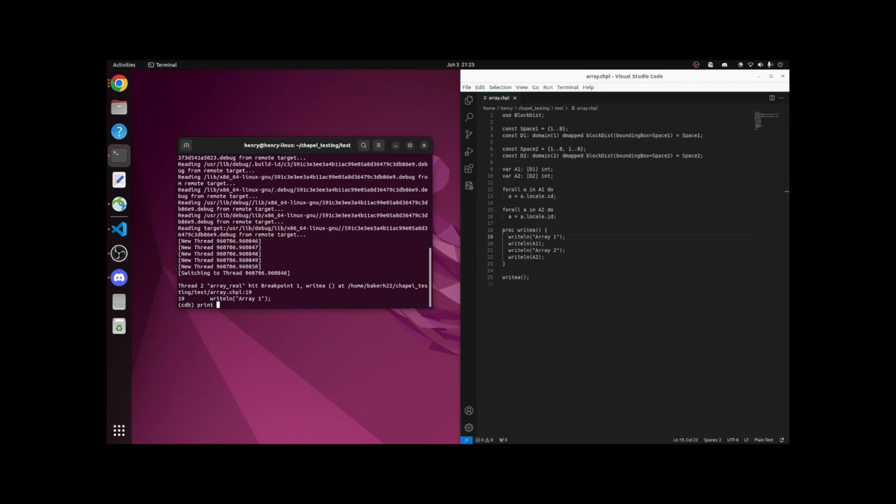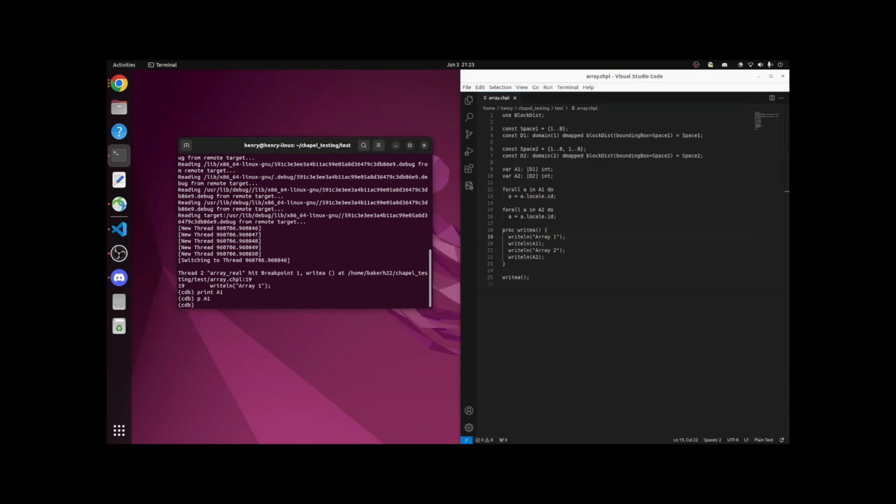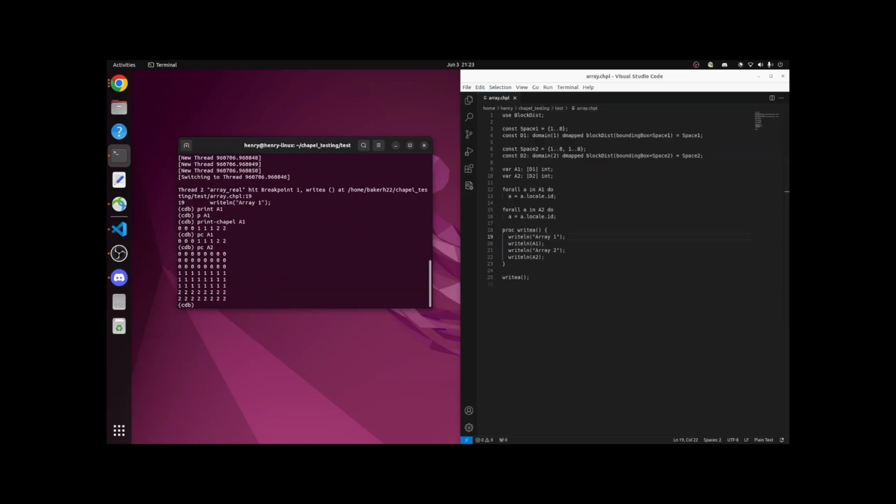And since the regular GDB print command doesn't work, we created a new command for the debugger, and it's called print chapel, or PC for short. So it appears to be correctly printing the arrays, but just to be sure, let's step forward a little bit to where it actually prints the arrays in the code. You can see the output is the same.